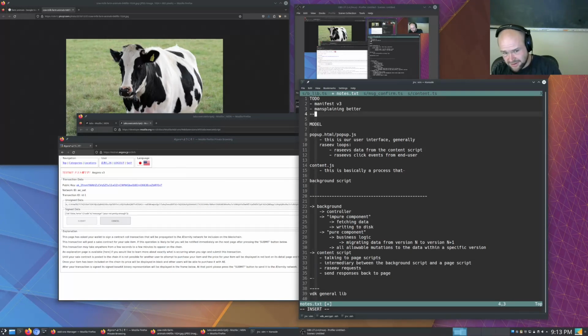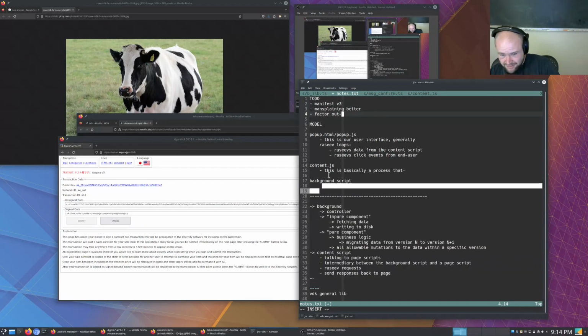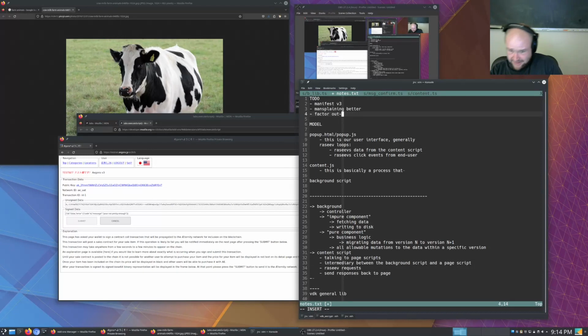Okay, so I think what we're going to do today is factor out a general pop-up window. You can see the ideas here. So I think that's the correct thing to do here.